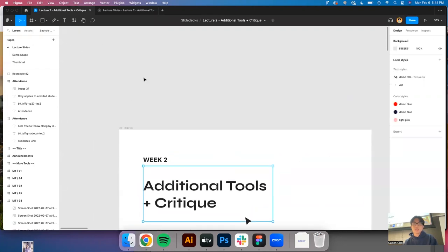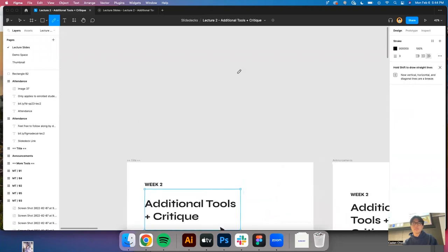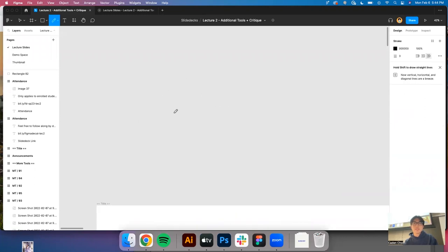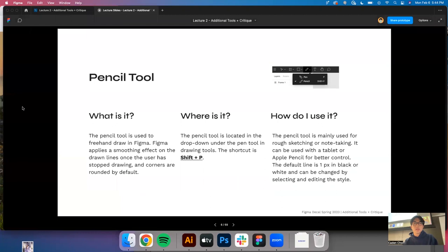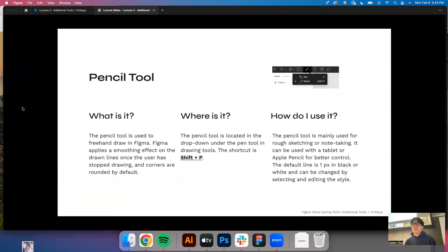Or you could literally just do Shift P, and it's literally freehand. You can see how it automatically smooths out your lines for you. So it's really convenient. It's mainly used for rough sketching and note-taking. I personally did not use the pencil tool that much, but it's really nice if you're rough sketching ideas or want to circle things for other people to look at. It's anything that's a little more informal than you would use other tools for.